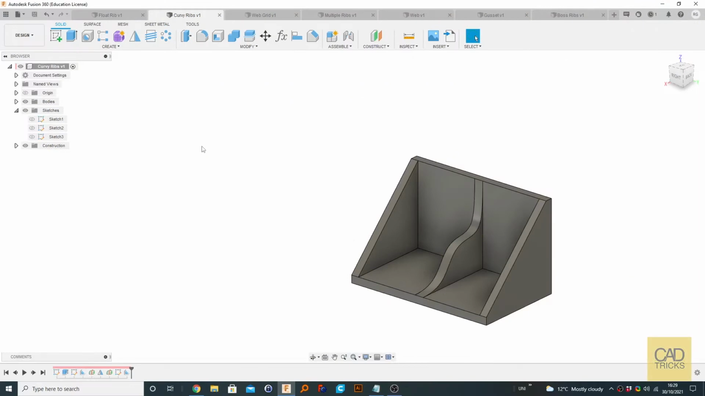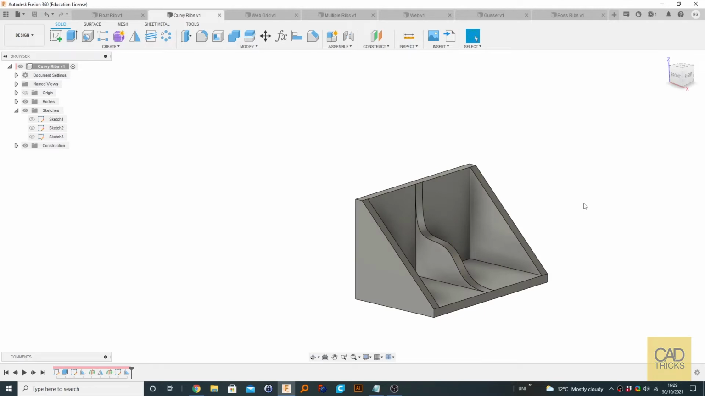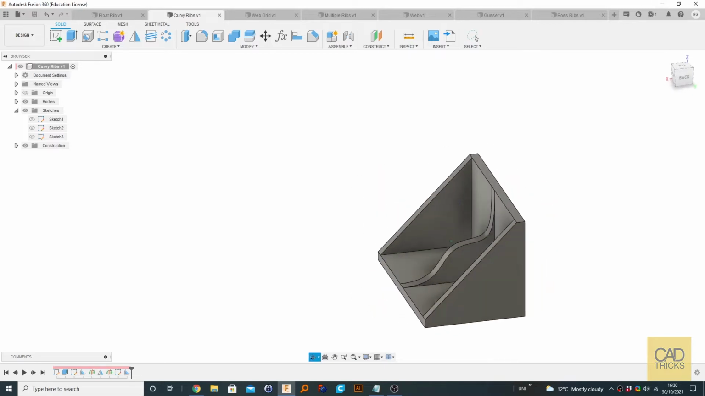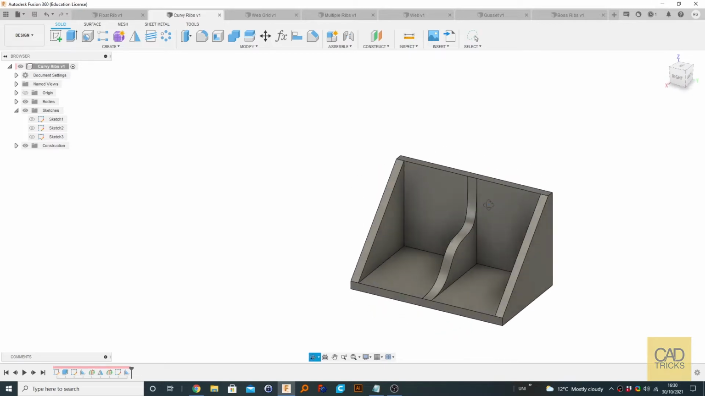This is Catrix, and in this tutorial we're going to be looking at ribs. So what are ribs? Essentially, ribs are these things here that are between two walls and help strengthen the part and aid rigidity of the part. If we didn't have these two walls, if we pushed enough force on them, they would break quite easily. But with the ribs on the side, this would be extremely difficult.